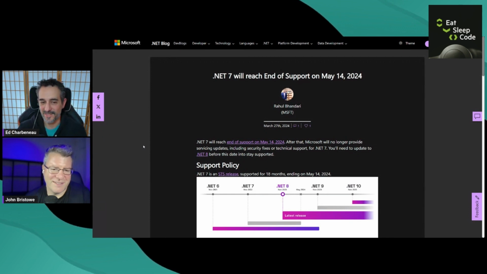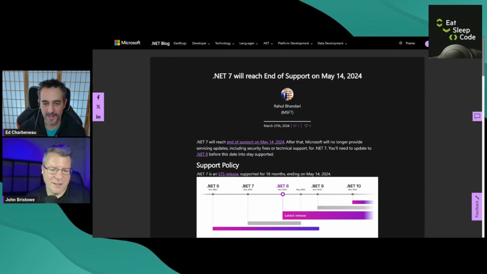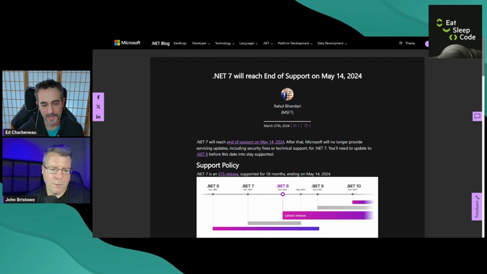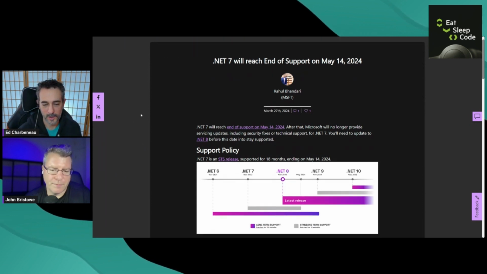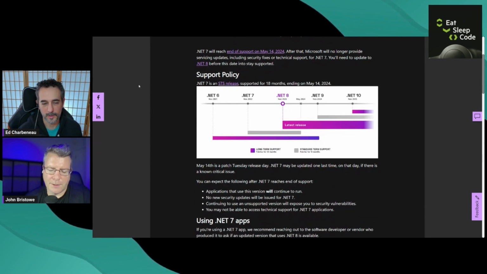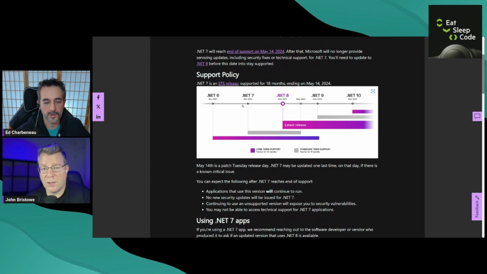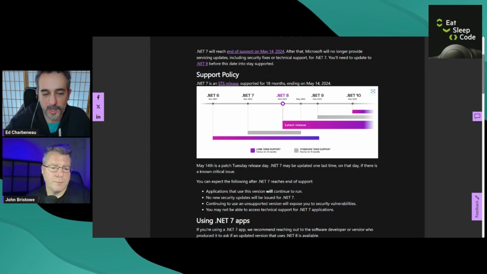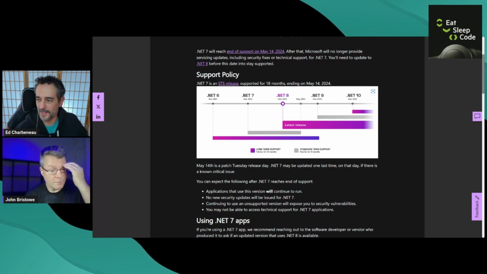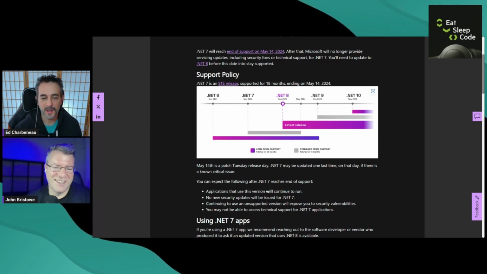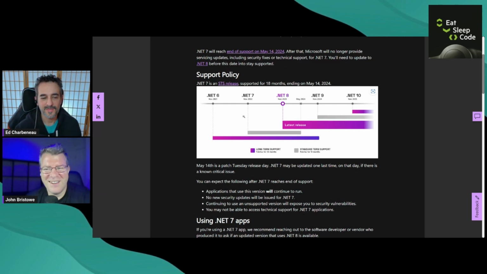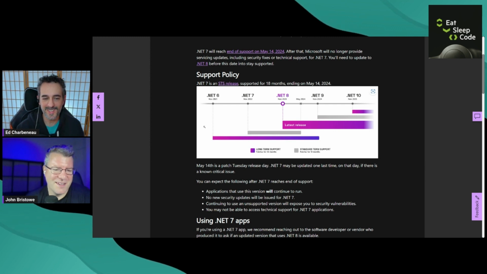.NET 7 reaching end of support by May 14th. Yeah, not surprising for anyone. Sounds like a short life cycle, but really we're dealing with 2002 code here. So yeah, it's about 2 years. 2022. I said 2002. Yeah, that'd be really old. That'd be .NET 1.